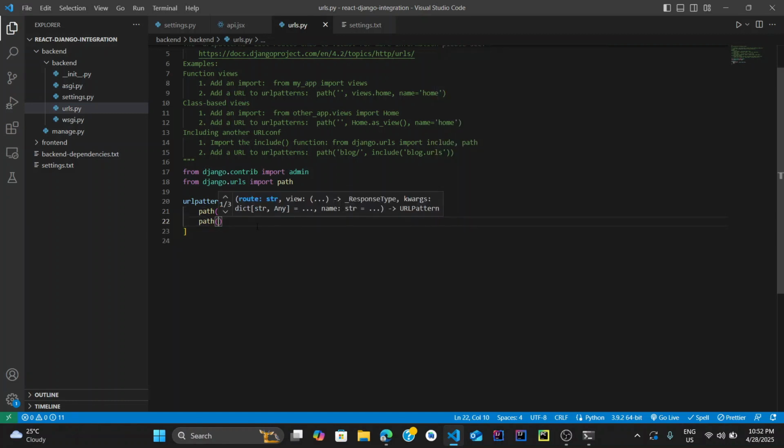Let's add that. We need to add another path element, and in here we provide our API URL. So I use this URL pattern for the API, and it will get added to the Django base URL. Let me show you. This is the Django base URL that you get after running the server. Whatever we put here gets added to this base URL.